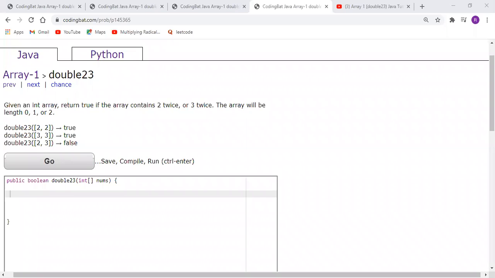So today we're working on a CodingBat problem, array1 double23. Given an integer array, return true if the array contains 2 twice or 3 twice. The array will be length 0, 1, or 2.